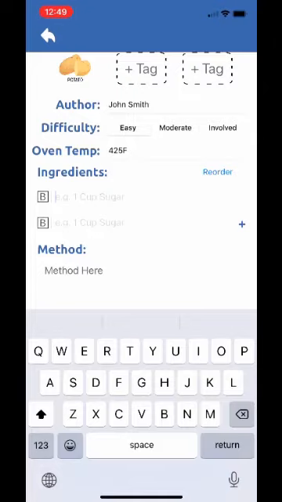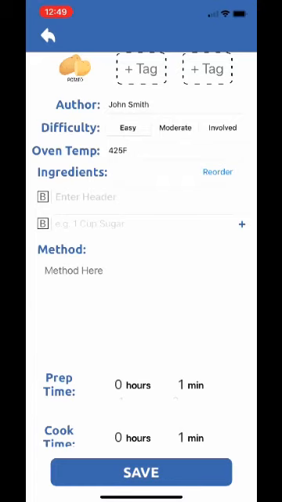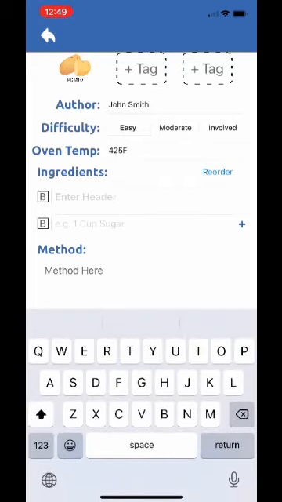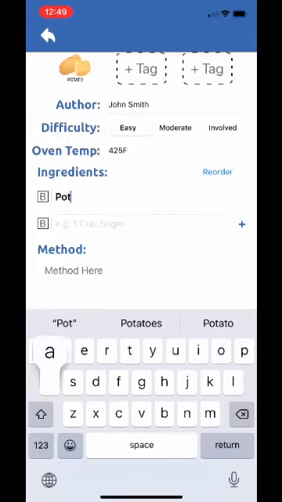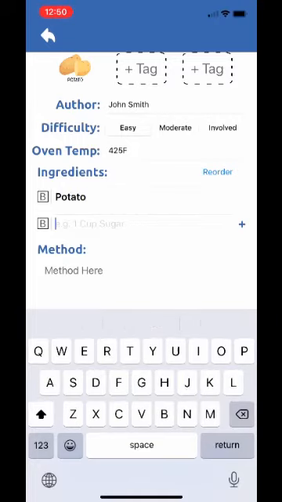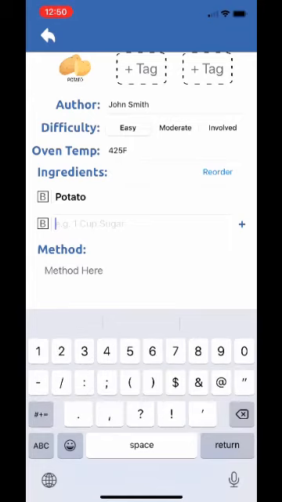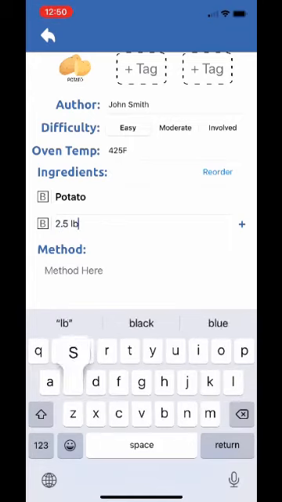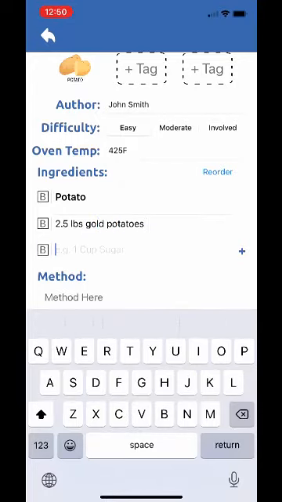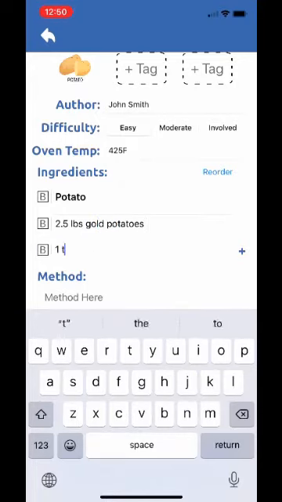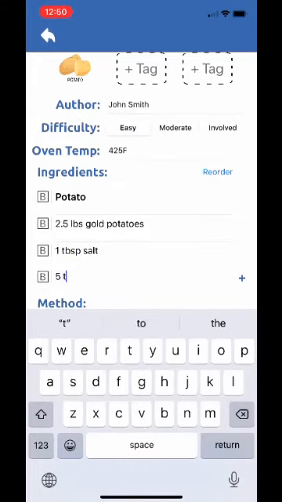The B on the left hand side allows you to do recipe sections. So that becomes a header. So on this recipe you wouldn't really need it, but just for the example, I would say that this is for the potato section. And then in terms of the ingredients, you need 2.5 pounds of gold potatoes, 1 tablespoon of salt, and 5 tablespoons of duck fat.